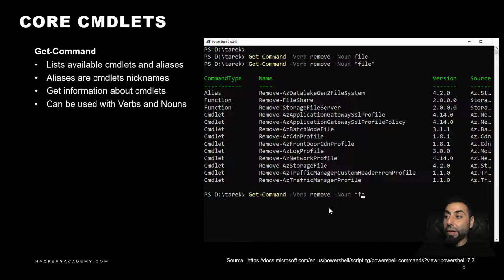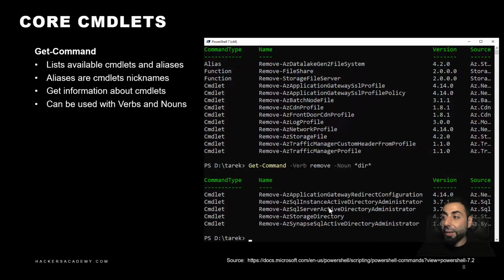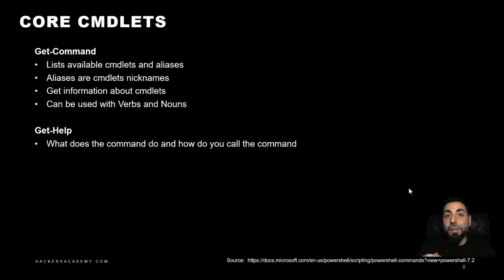Maybe if I want to try the dir or directory, I can do something like this. Okay, and I have a different result. So now I start to understand, okay, I can use this to search for cmdlets using the noun and the verb. Even if I am completely new to PowerShell, at least there's a starting point for me. You now identified what is the cmdlet that you want to use.